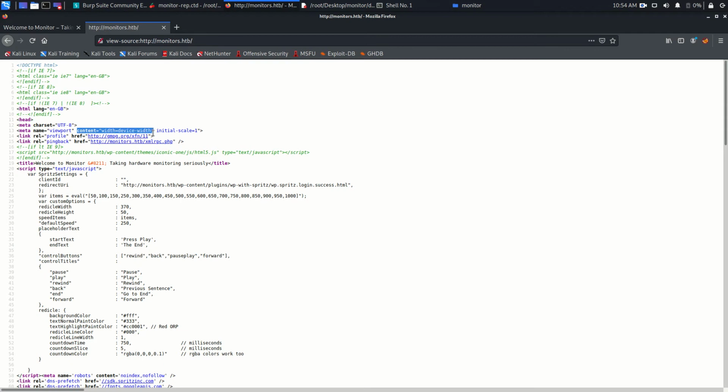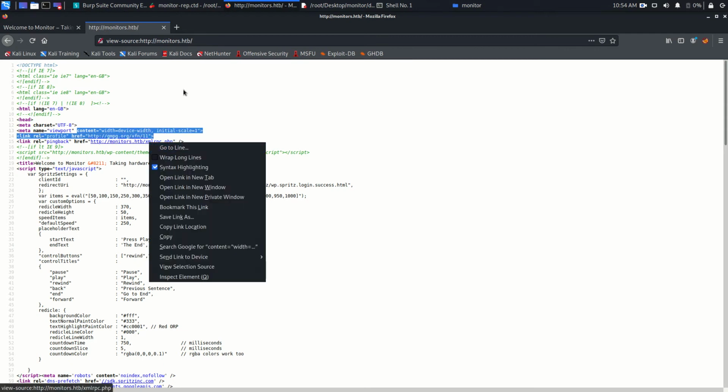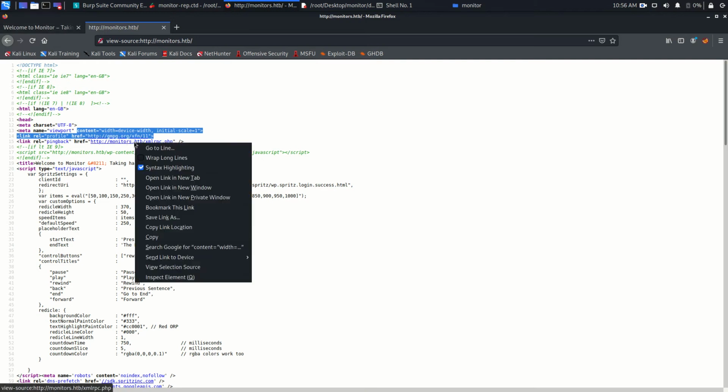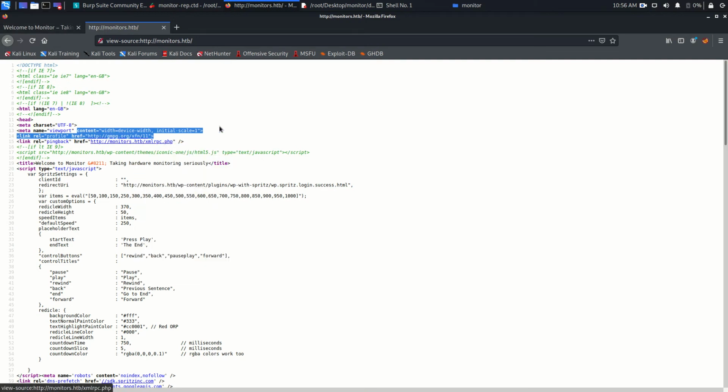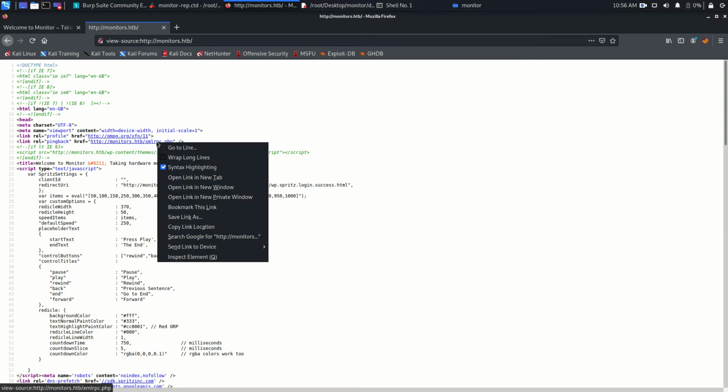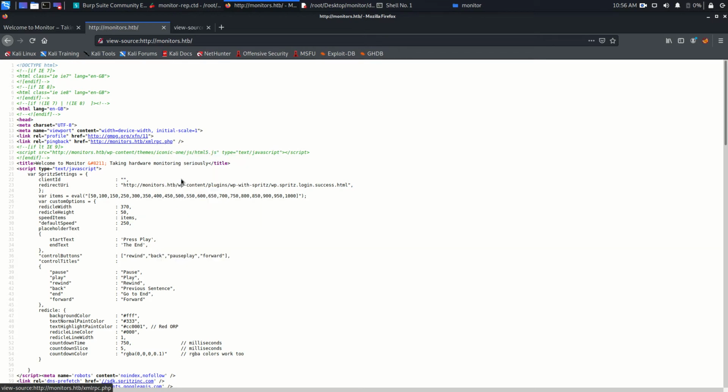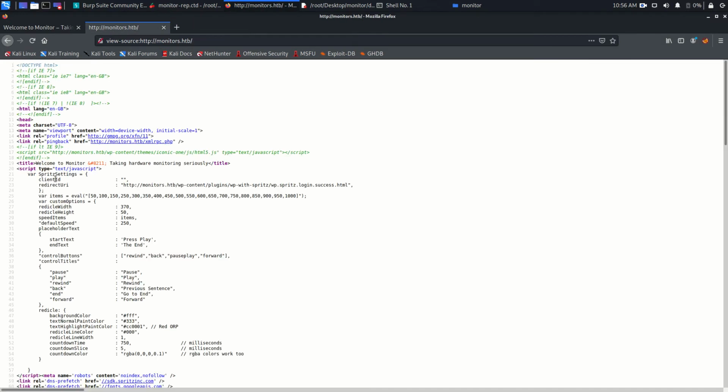So monitors.hackthebox, xml.php. Open link in a new tab. XML post only. Okay. So next thing is welcome to monitor, and where client ID is nothing, redirect to monitors wp-content.